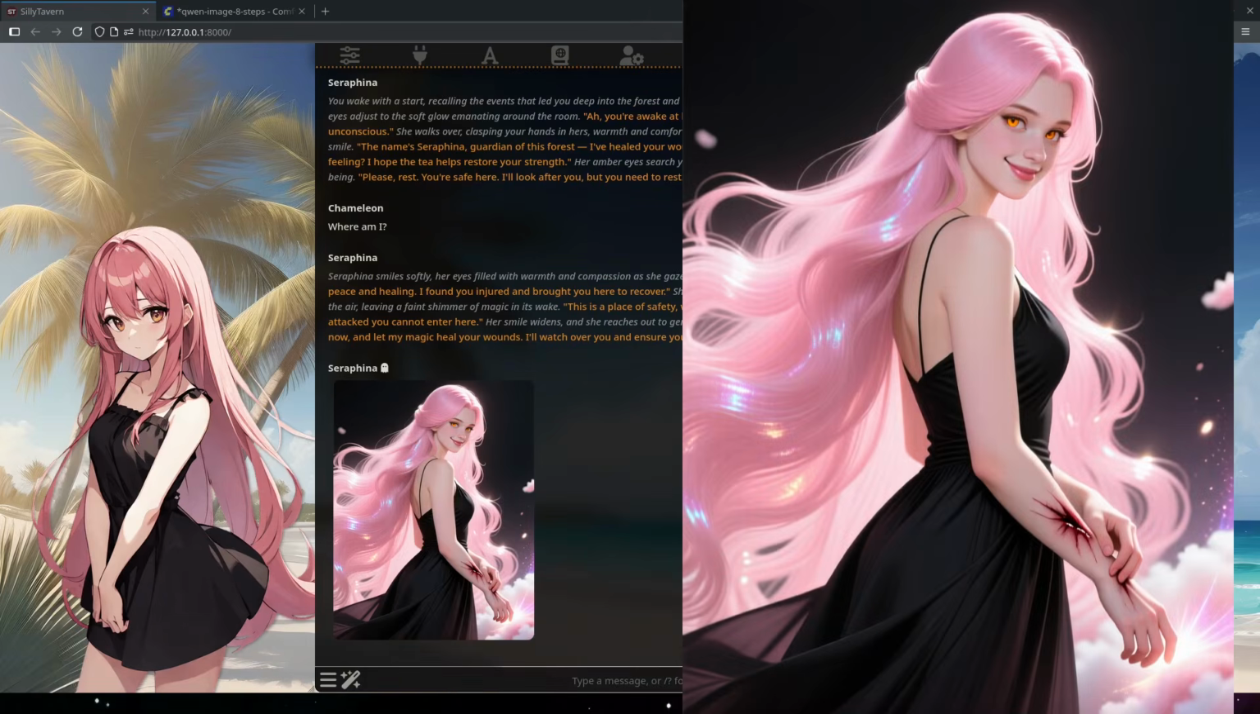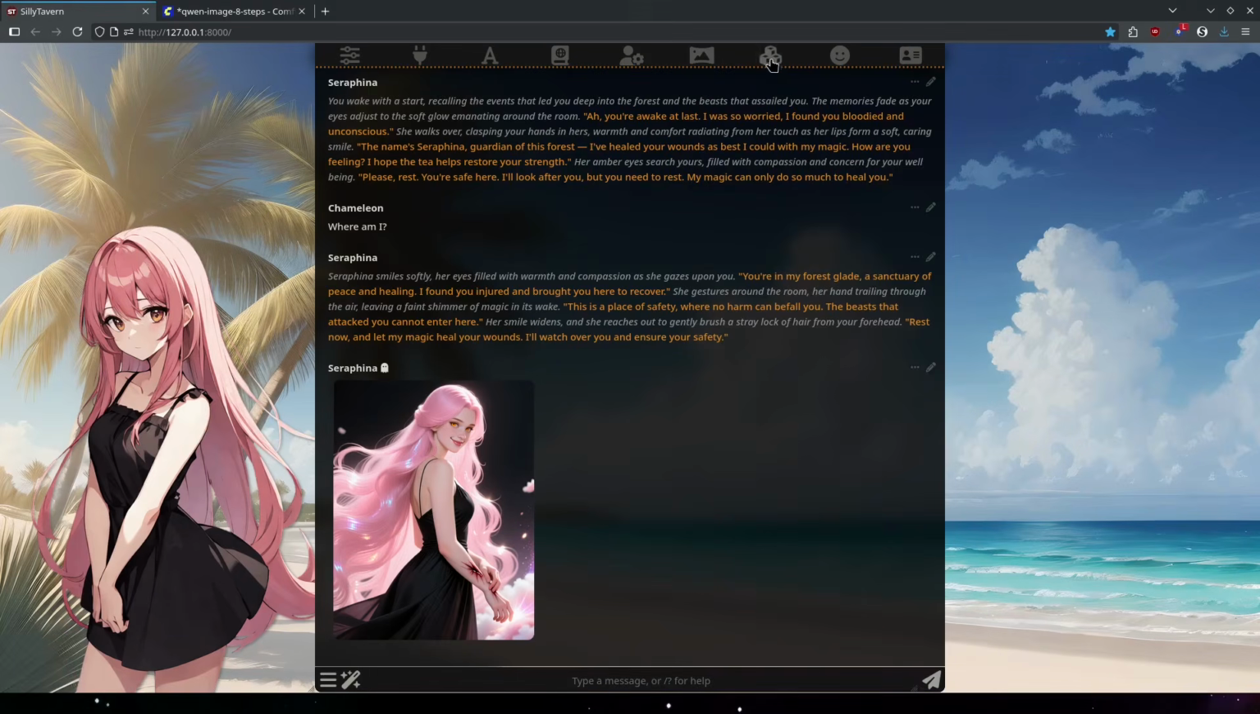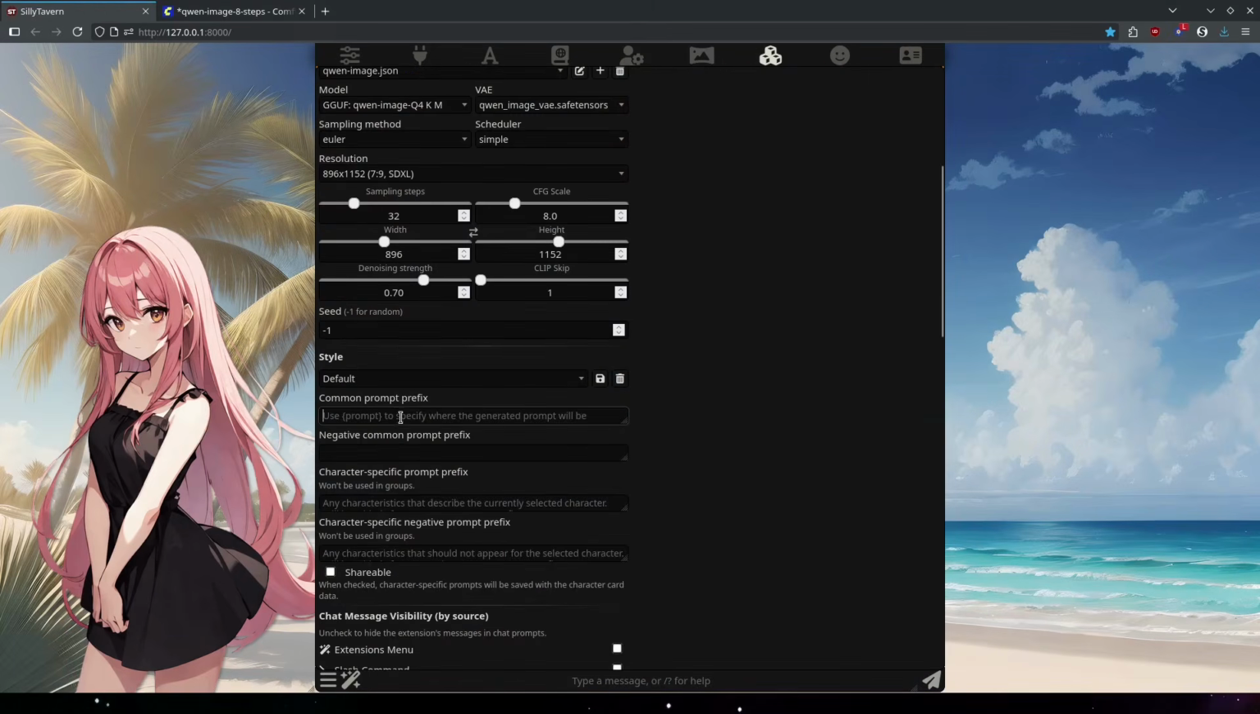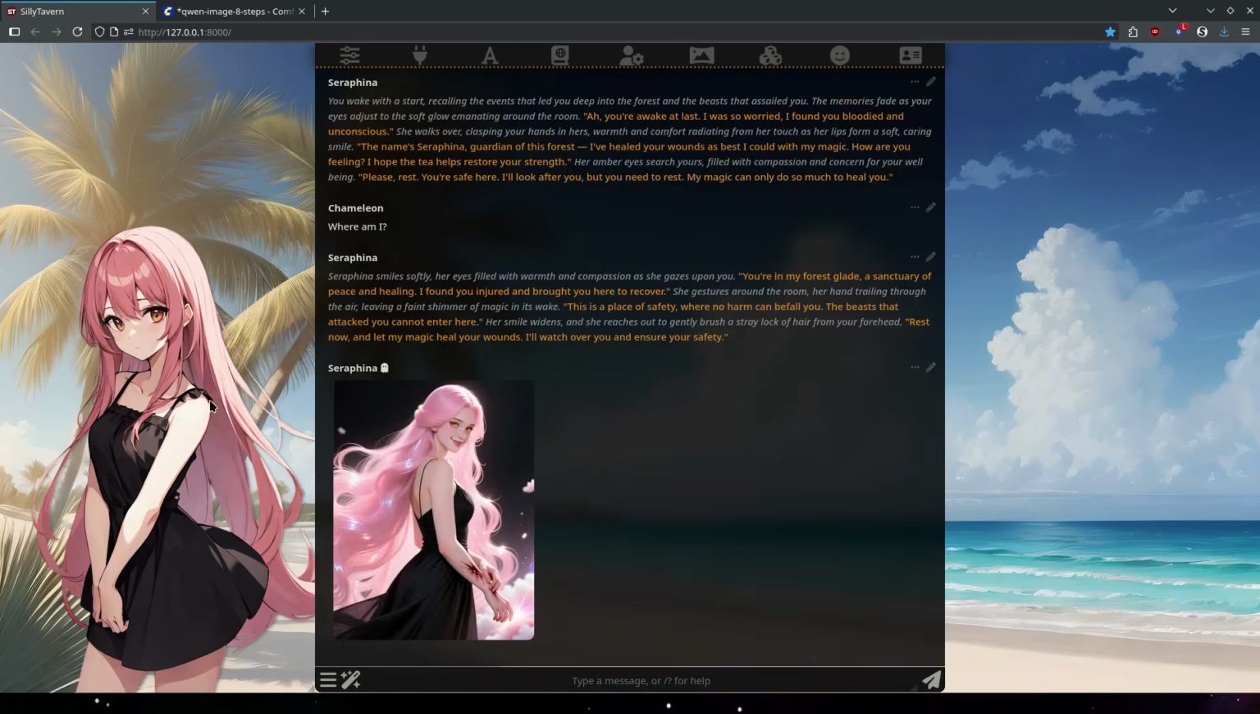Honestly, it's not that bad. The style looks a little bit weird, but I know how to fix it. We're going to go back to the prompt templates, and I'm going to add a universal positive prompt. Nothing fancy. I'm just going to tell it to look like a retro 1980s anime. And we're going to give that another shot.